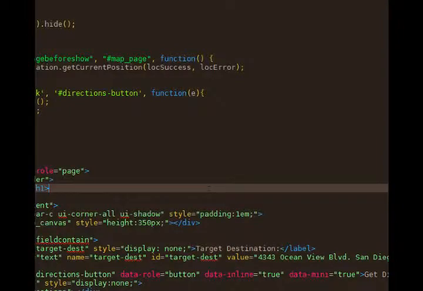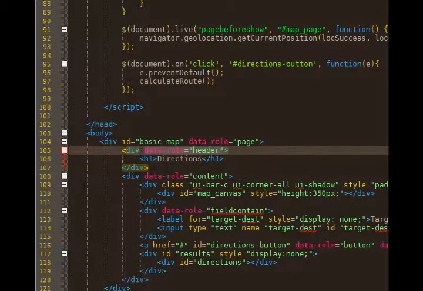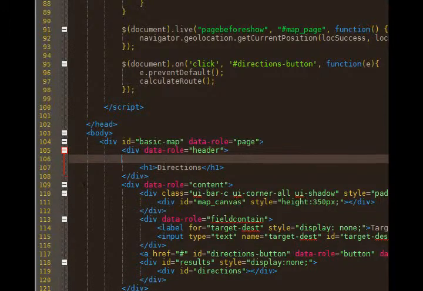We want to have a back button, and we will add it in the header of the page. Currently it says directions. We want a back button. So before directions, we'll just write back. This is going to be a link. It will have an href, which we'll fill in a moment. And I want this to behave like a button.